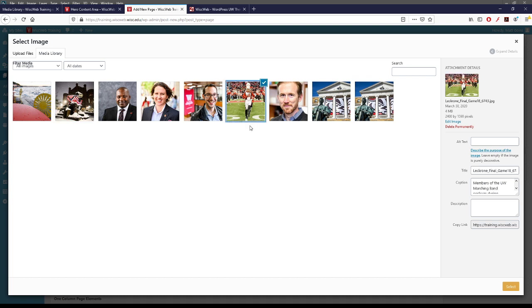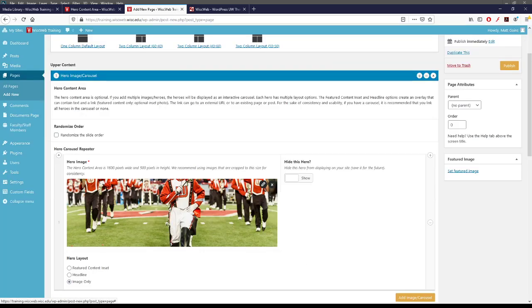I'm going to use this one instead. This one might give us a better example of what's going to happen when that automatic crop happens. So I'll choose this image and I'll click select, and haha, there you'll see this is the perfect image to show for this demonstration.